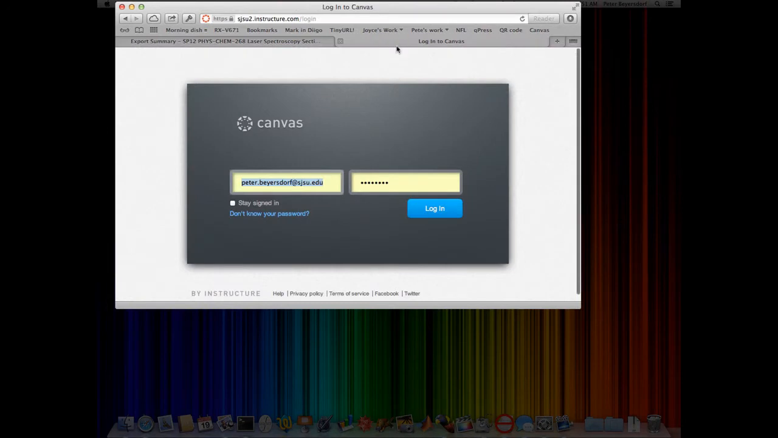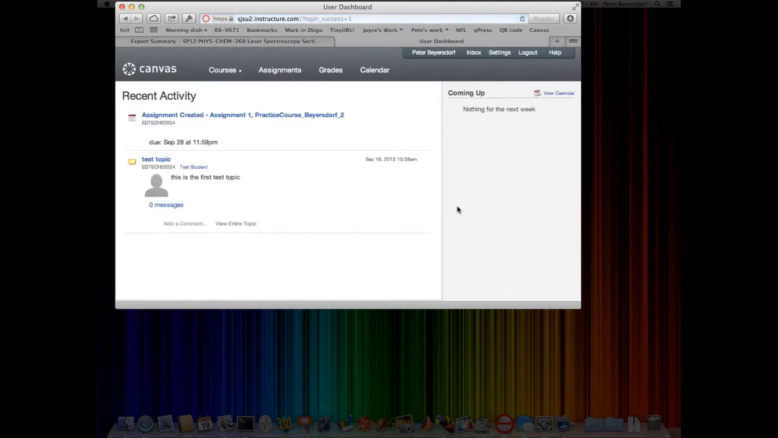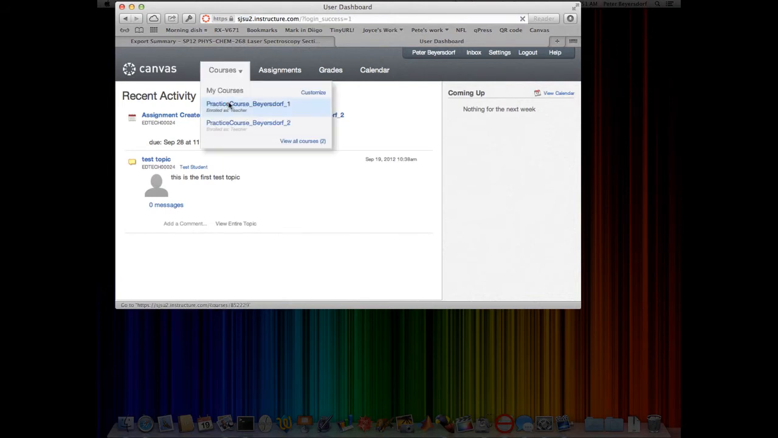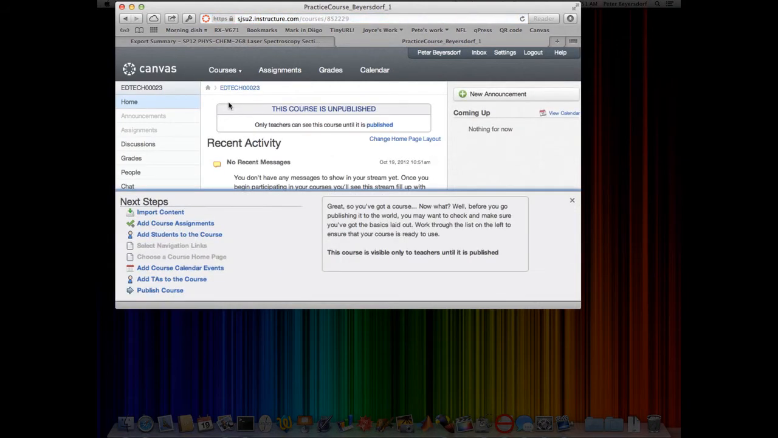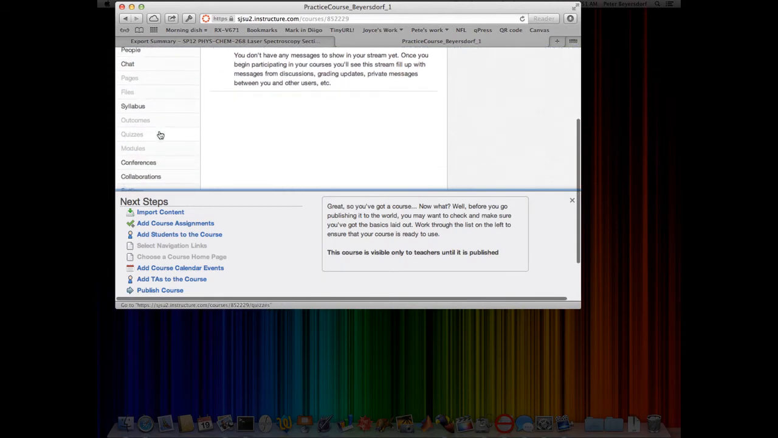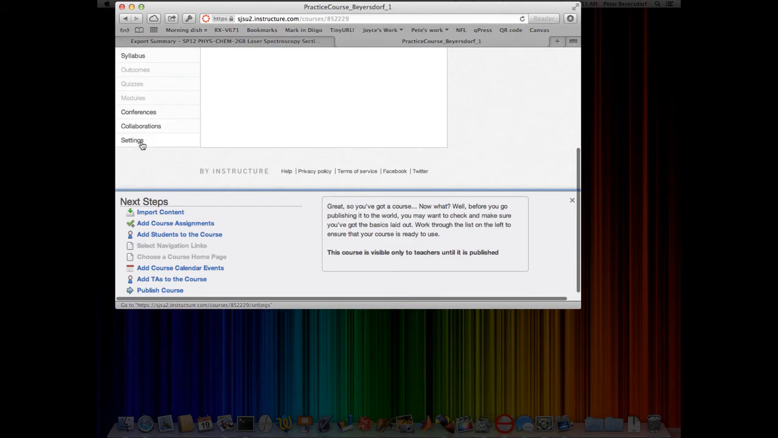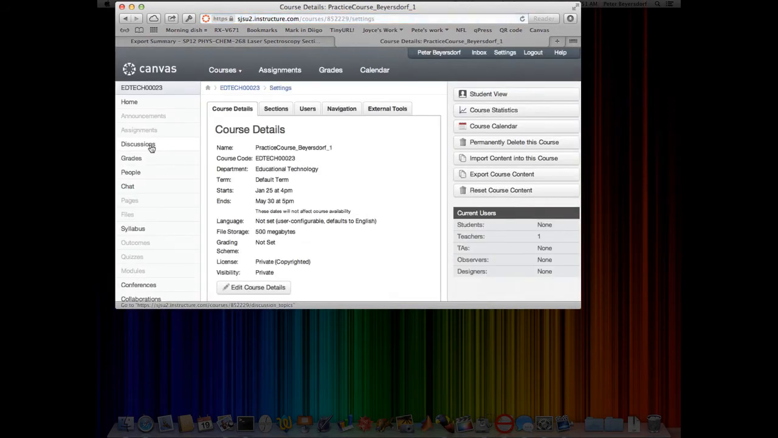Now I can switch over to Canvas. So I'll log in and go to the course that I want to update. I've got this practice course set up. I'm going to update this. So in my list of tools, I have a settings option. I'm going to want to go into that settings. And when I do that, on the right sidebar, I get an import content into this course option. So that's what I want to do.